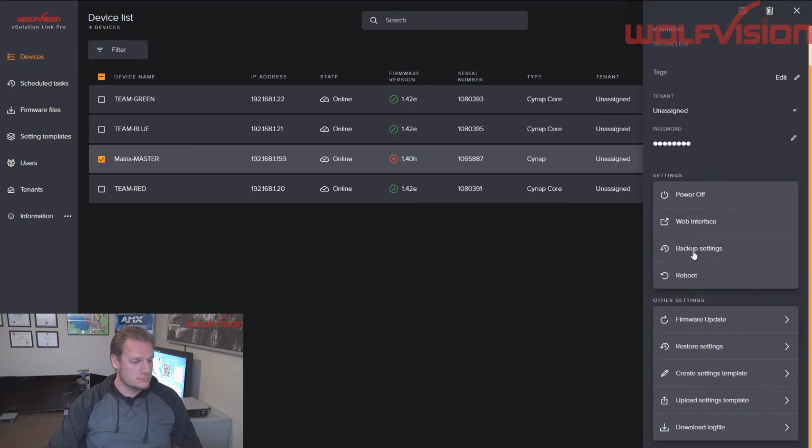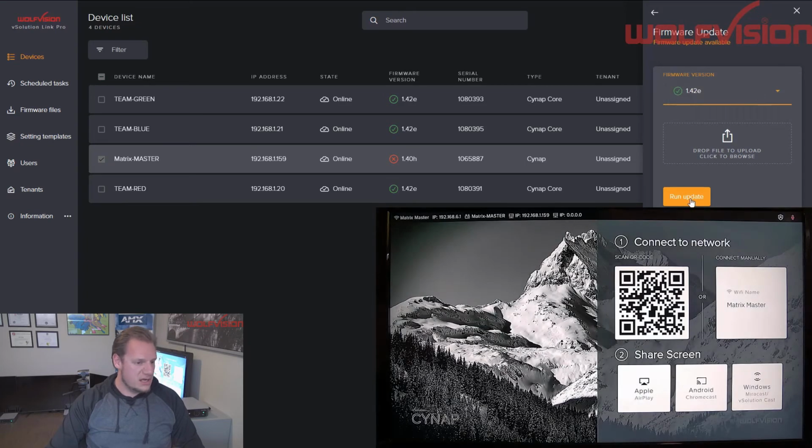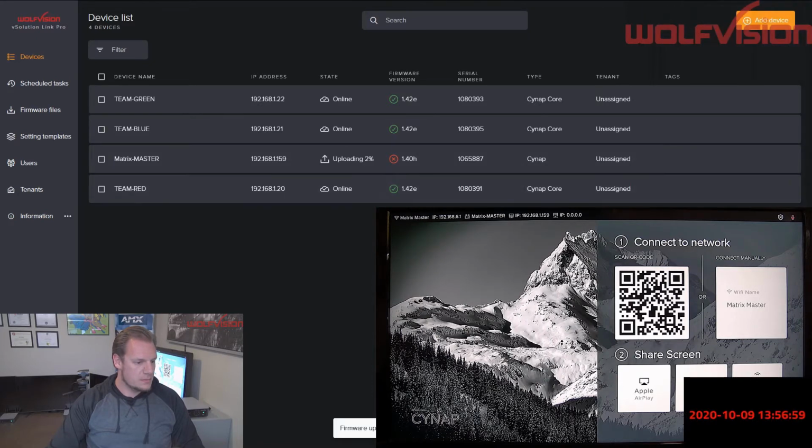Look at that, we backed up everything, all the settings on the CYNAP, right there. Now we're going to go down to firmware update. As you can see, we've already selected the correct firmware, 1.42. We're going to live feed here and run the update. And look at that, it's already uploading to the unit. We can see it's already received the file and the upload is going smoothly.